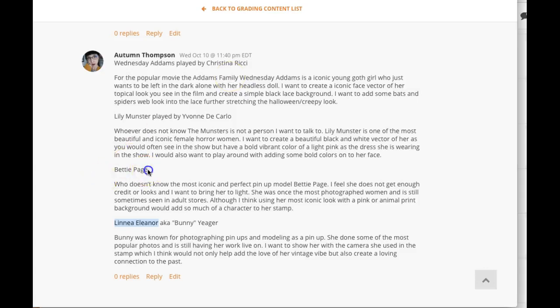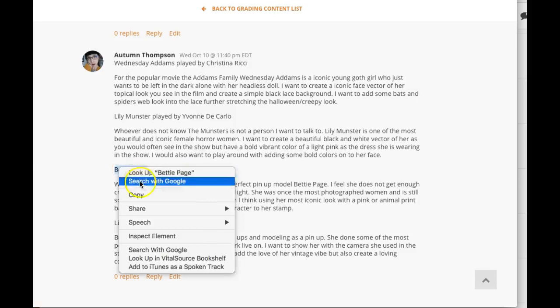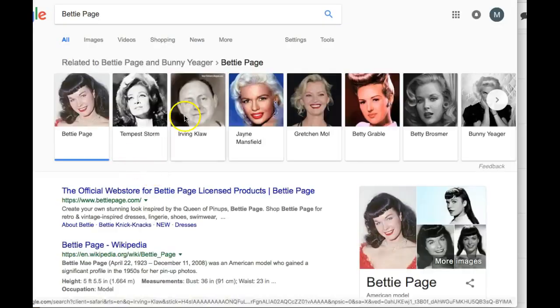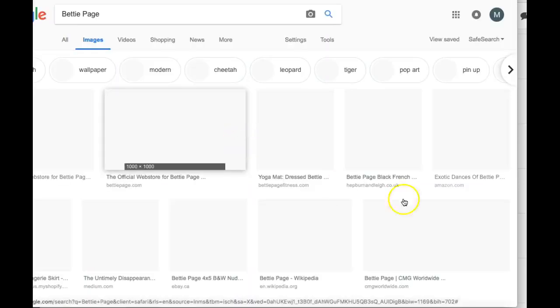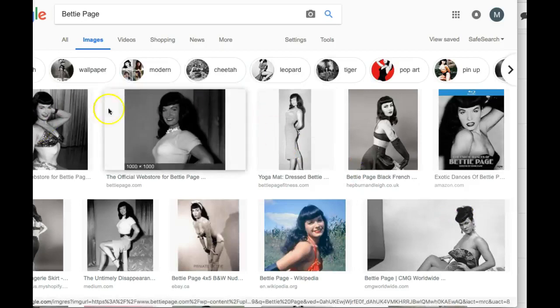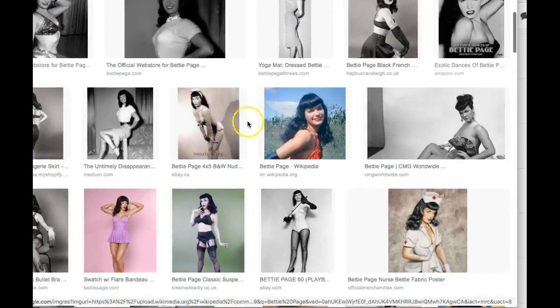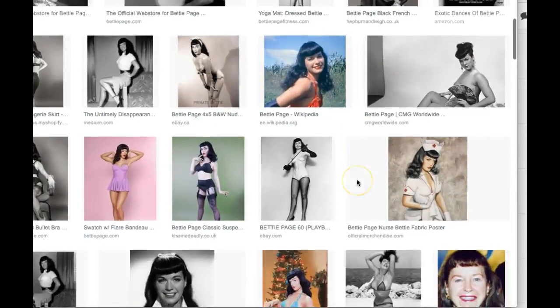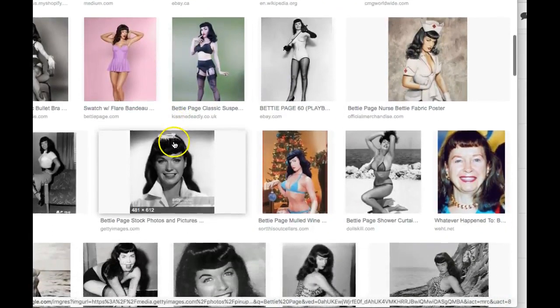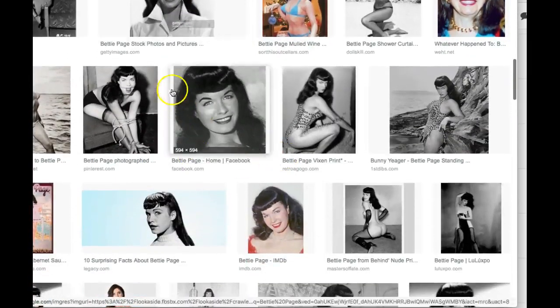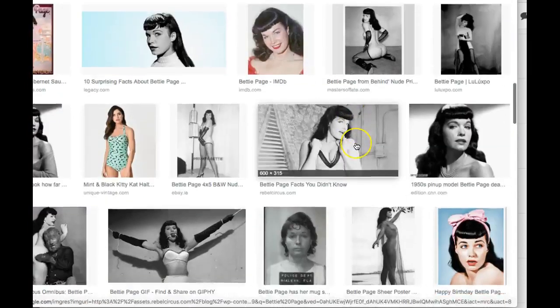The other thing is, let me just do something really quick. I'm just going to select this. And the thing I'm thinking about pinups, let me just do a quick Google search, Betty Page. Let's do some image search for Betty Page. And I think we're going to find, yeah, mostly black and whites. You do have some color. So yeah, these are mostly black and white.